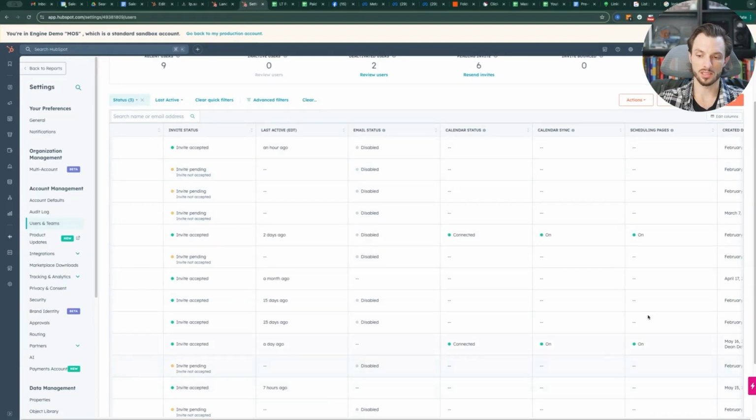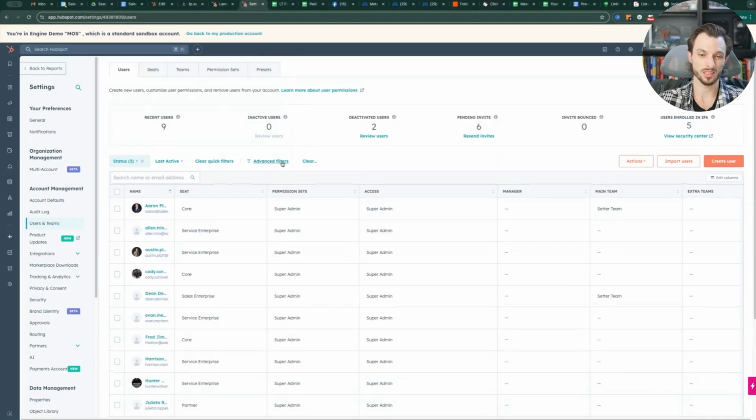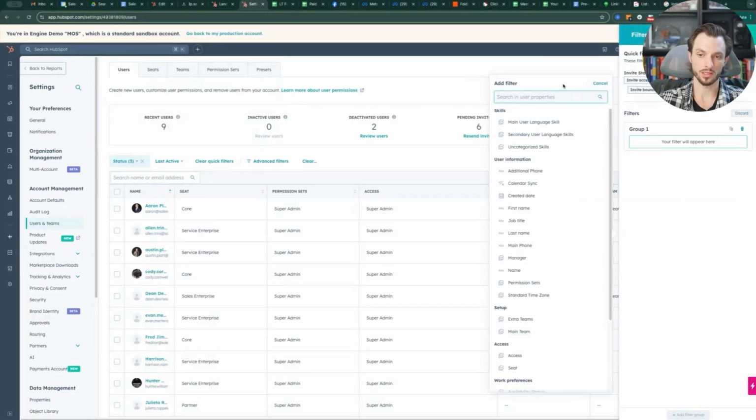Now, if you're looking for specific individuals, such as a specific team, you can go in and filter people based on a bunch of different stuff here. So who's active, who's not active, who has what access, calendar synced, not synced, etc. I use this a lot when I'm onboarding new individuals, just to make sure that they've gone through all the steps of setting everything up, and also just to make sure that people are logging in.